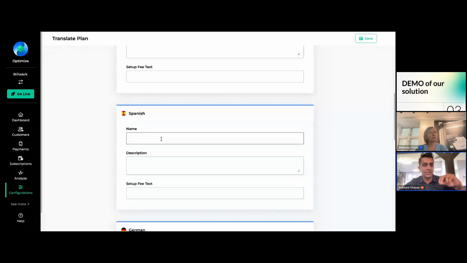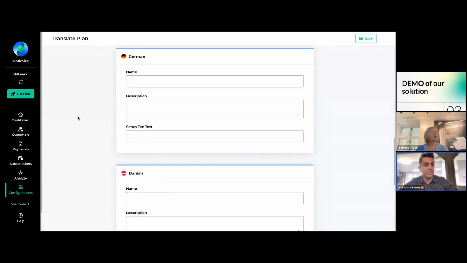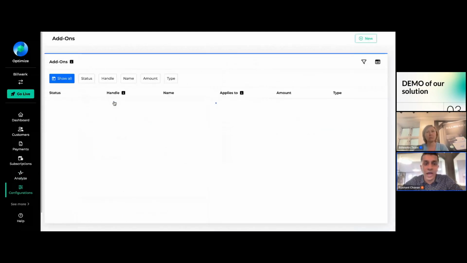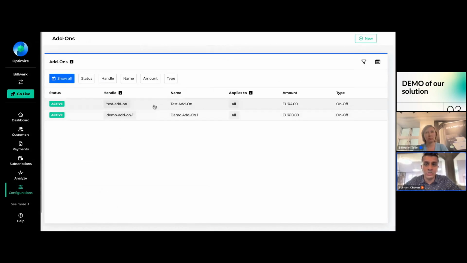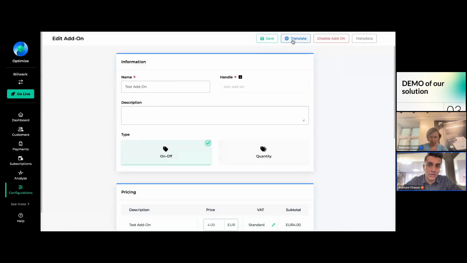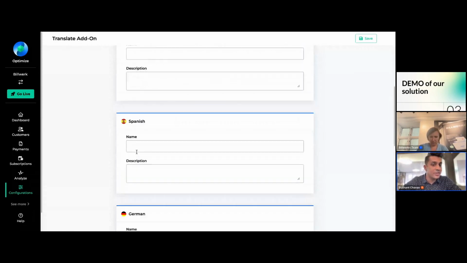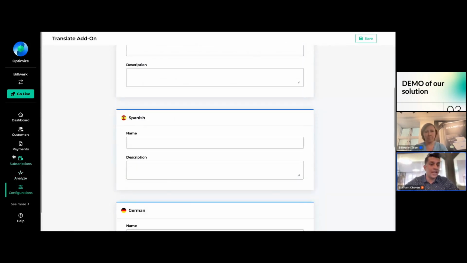So you can see Italian here, Spanish, German, Danish. So you have to choose the languages before you can actually do the translation. Exactly. Similar for add-ons. Once you've created an add-on, you need to click on translate, and then you will get all of this information that you can configure for that language.